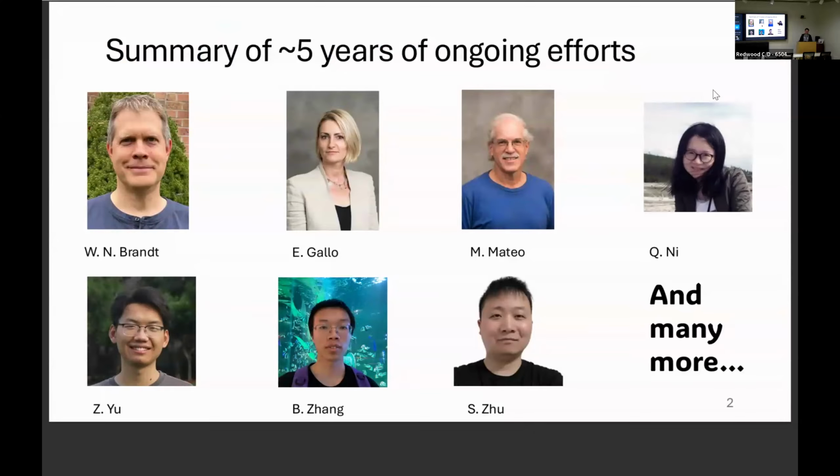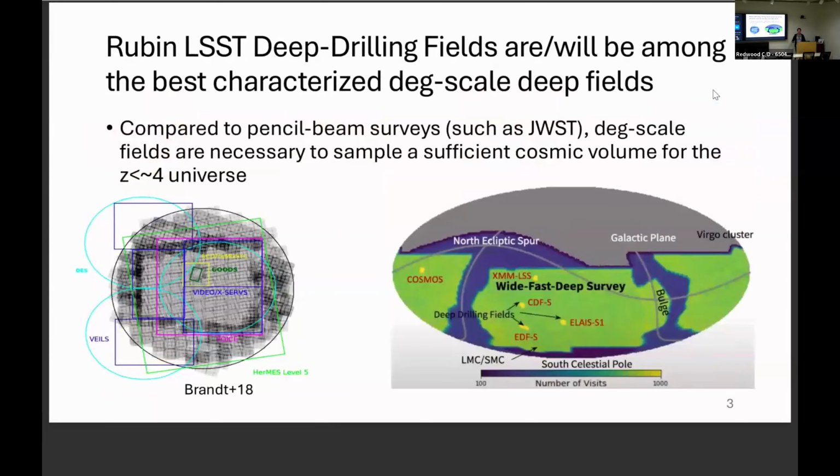And also, since we know that EDP2 is already there, we want to remind the community of the resources that are already there in the deep drilling fields. So we know that deep drilling fields will have higher cadence and deeper depths from LSST compared to the wide survey. And also in deep field science, the deep drilling fields are quite complementary to the pencil beam surveys from, like, JWST. We know that JWST can go very, very deep, allowing us to probe the very early universe. But the problem is that it only covers a very small area of the sky. So we really need some degree scale fields to sample the cosmic volume at low redshift. So that's how LSST deep drilling fields will come in.